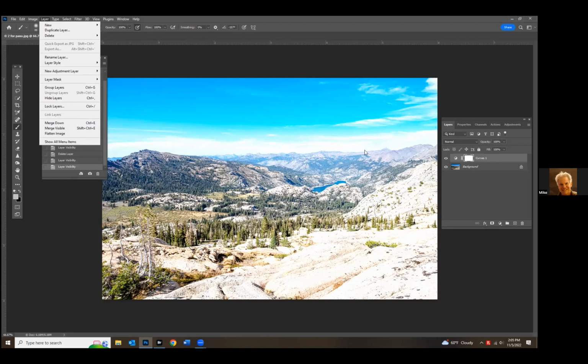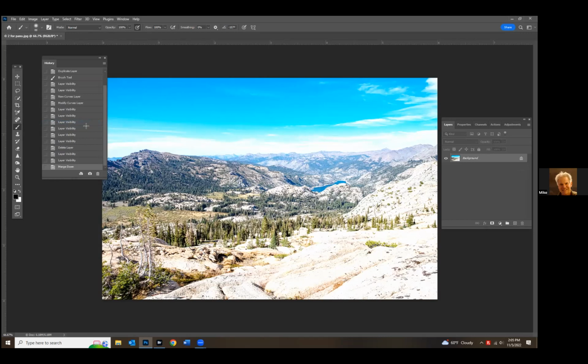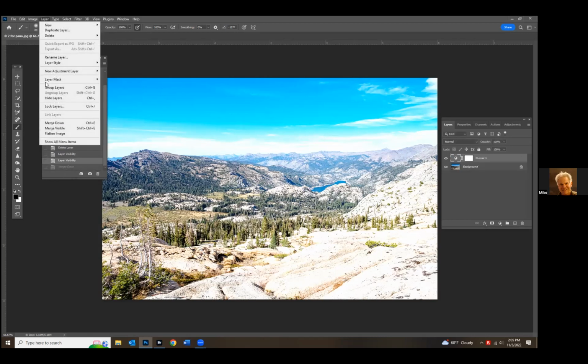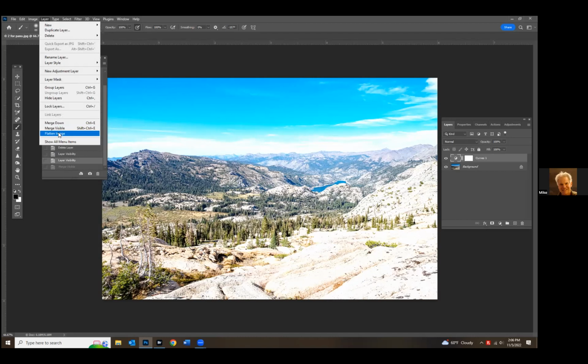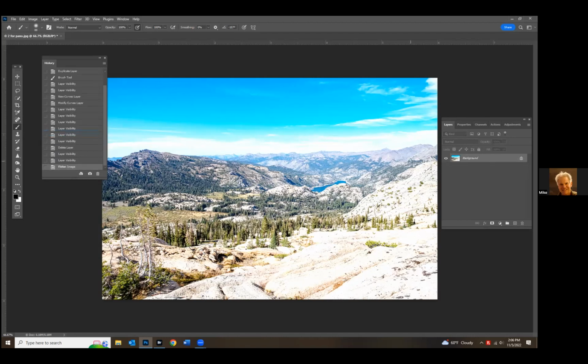So if you look, I've got a couple of layers over here, and I've got merge down. If I merge down, you see that it's merged that layer down. I could also go merge visible. In most cases, you're going to want to say flatten image. If you're going to save it to a JPEG, you're going to flatten it first and then save it as a JPEG.